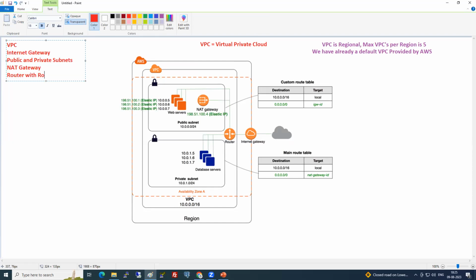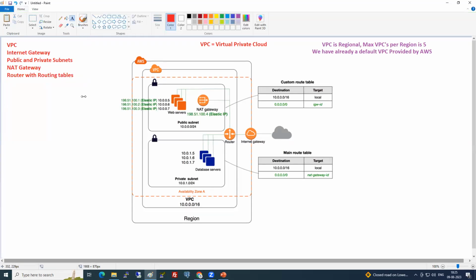Now tell me with me, guys, what is the first thing? VPC. What is the next? Internet gateway. Third, public and private subnets. Fourth, NAT gateway. Fifth, routing tables. Again, number one, which one? One, VPC. Next, internet gateway. Next, public and private subnets. Next, NAT gateway. Next, routing tables. So you should keep this in mind. First of all, let's go one by one.